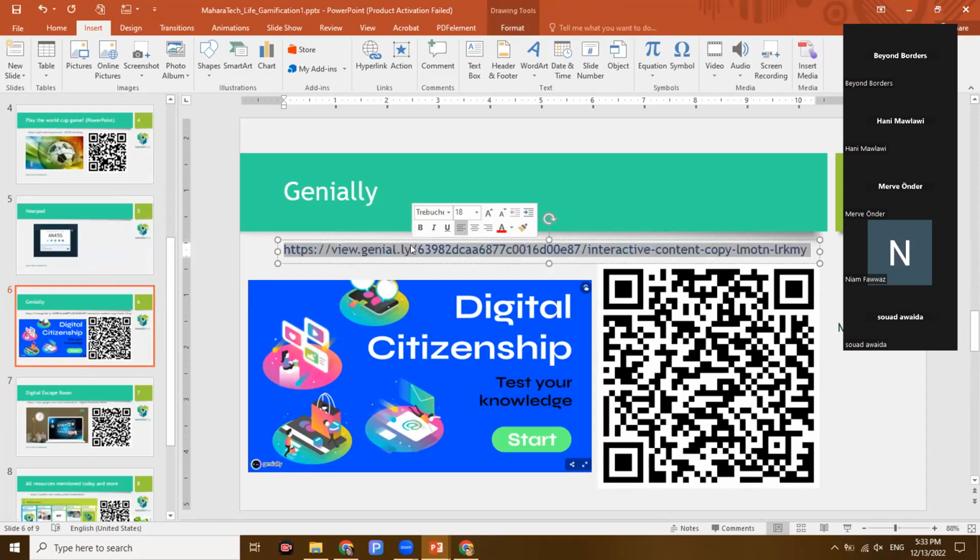So for Genially, it's an amazing platform. Like Nearpod, it's a full presentation with activities, quizzes, even like a small Padlet that you can use.